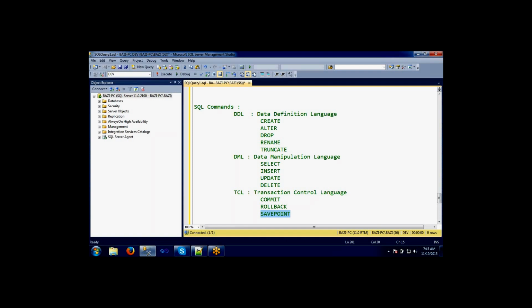Okay. Got it? Commit is used after completing the operations. If you want to insert 10,000 records, a savepoint is used in the middle of the 10,000, but commit is used after completing the 10,000. Correct. Okay. Thank you, sir.